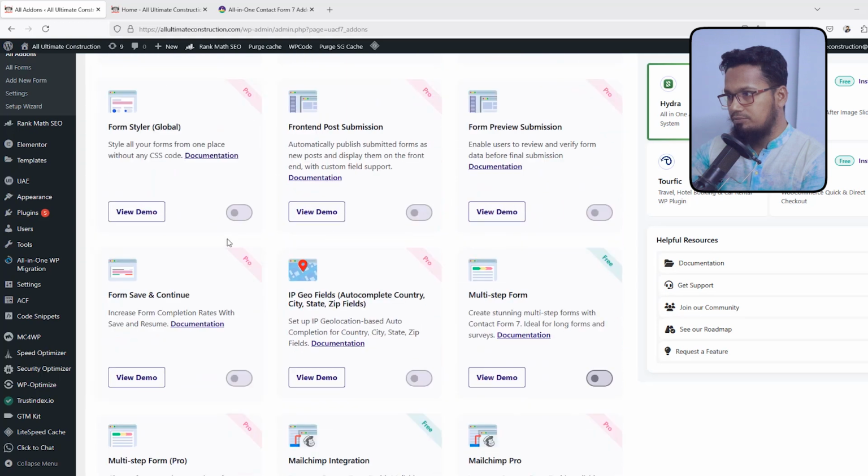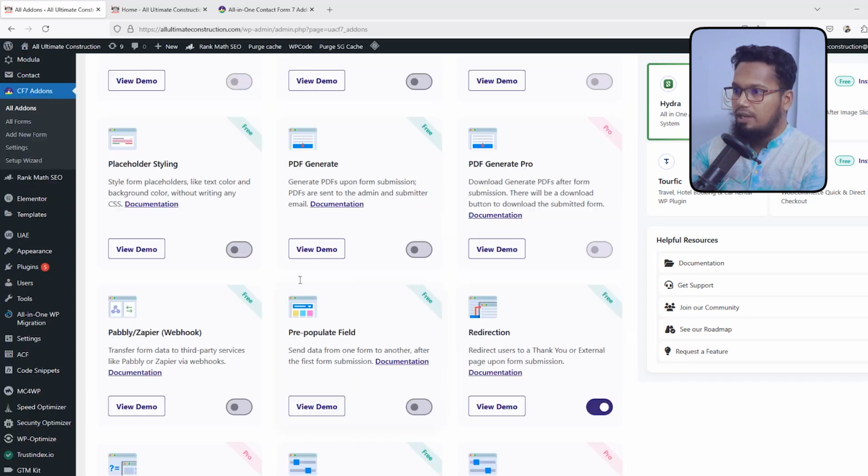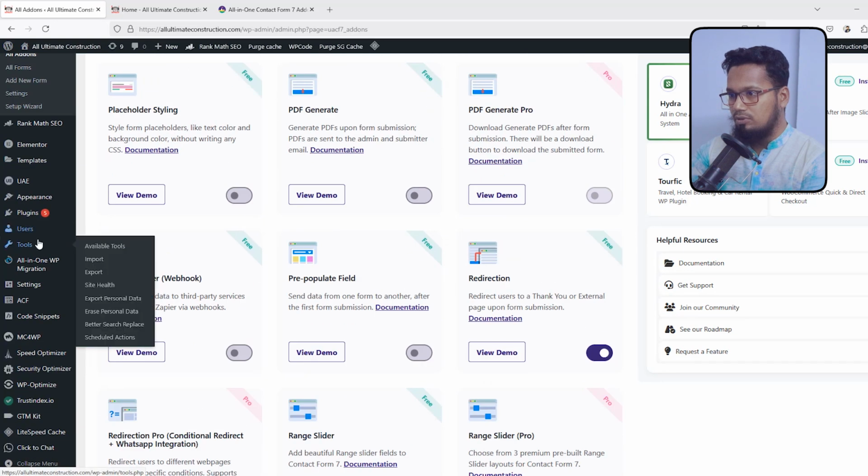Scroll down here. Here is the redirection. So before, I used that, so it is already on here. If you are going for the first time, it will be off. So you need to activate the redirection option. And now go to your contact forms.